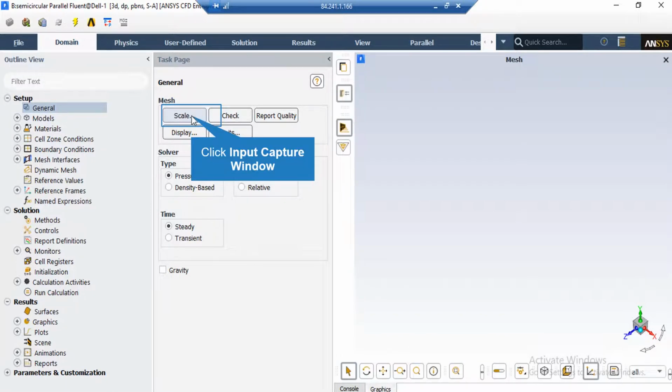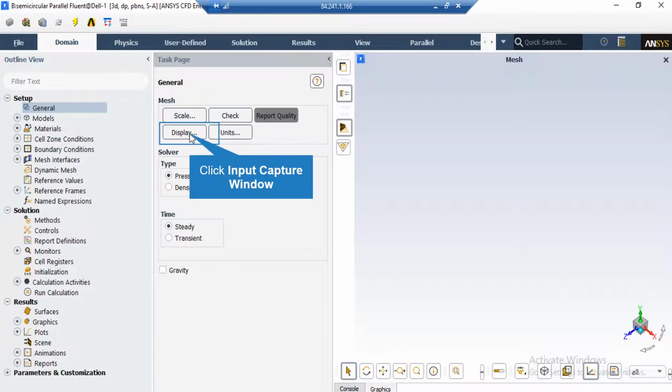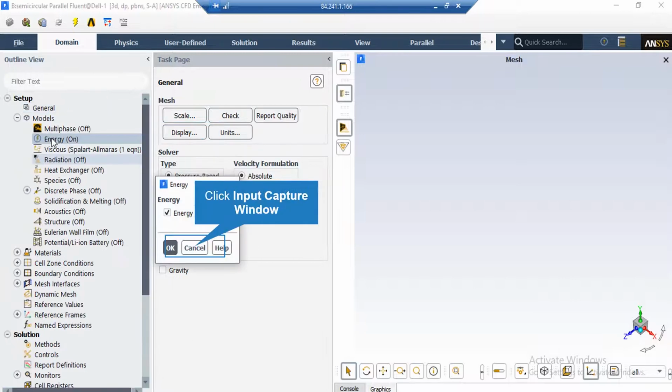Under the General Setup tab, you can see different buttons from scales to units. By clicking on the display button, a new window will appear in which you can see different parts of your geometry. After double clicking on the energy button in the appeared box, you can see that we have enabled the energy equation since we wanted to calculate the temperature changes and temperature distribution inside our computational domain.